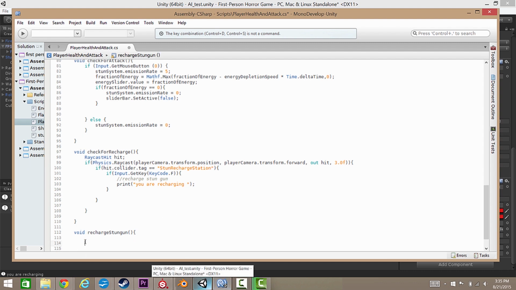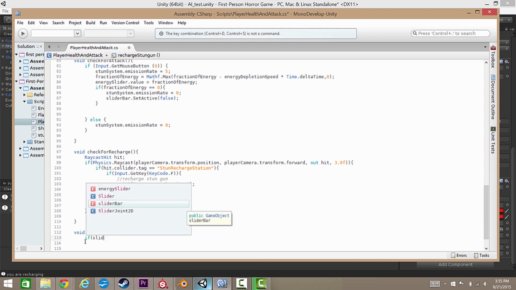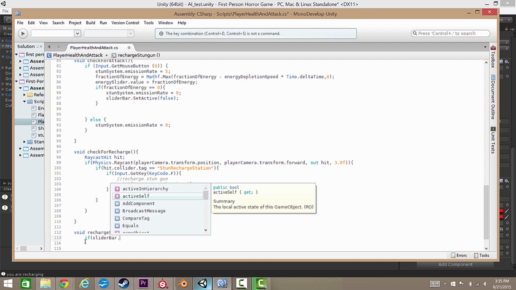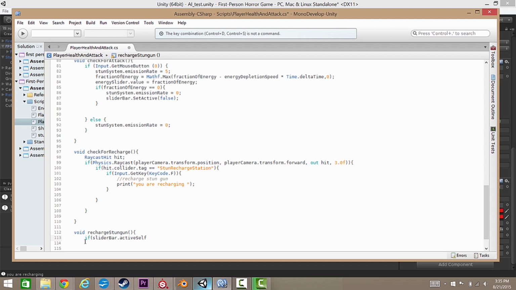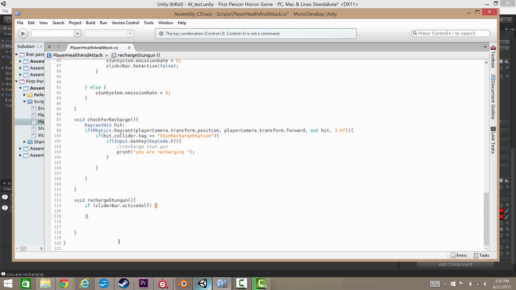And so I'm going to go ahead and make a check to see if it's off. So if the slider bar, and then we can access whether or not it's on or off just by saying activeSelf. And so this is going to return true if it's on and false if it's off. So we actually want the code inside this if statement to get executed if this returns false. So I'm going to go ahead and put a not in front of this. So basically it's going to say if not on, then go ahead and do this stuff.